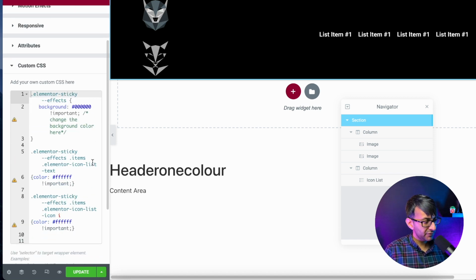However, if you find that it's not working correctly, where it says here elementor icon list, do a right click, inspect, get the identity of what the widget is you've put in, stick that in, and that will work fine. So elementor sticky effects, items, and then you put in whatever it is. And if it's got, you know, like, sorry, that's text. That one was for the icon. You'll have different ones for nav menu and stuff like that. You can right click and inspect it.